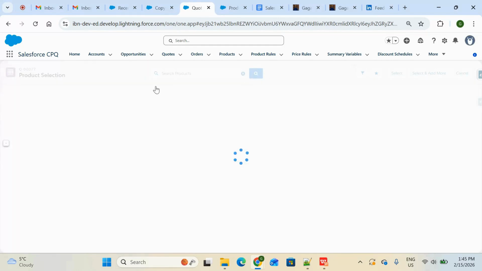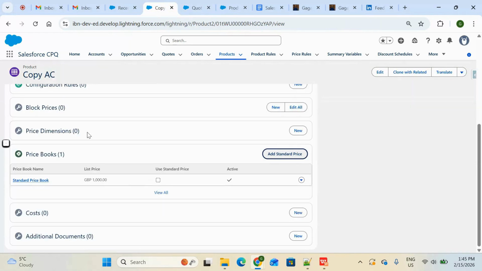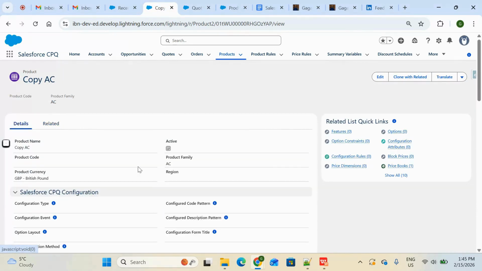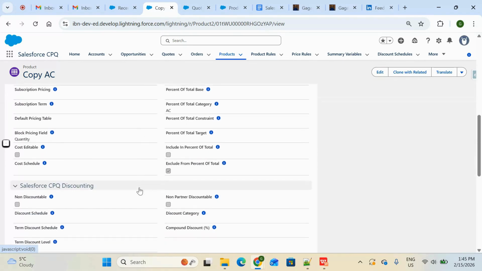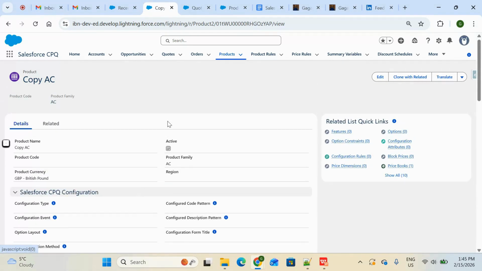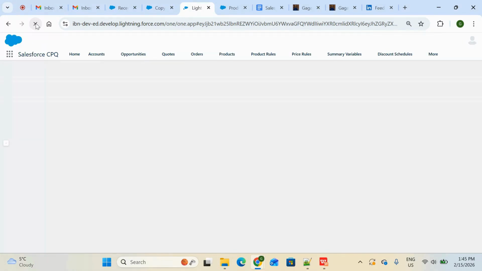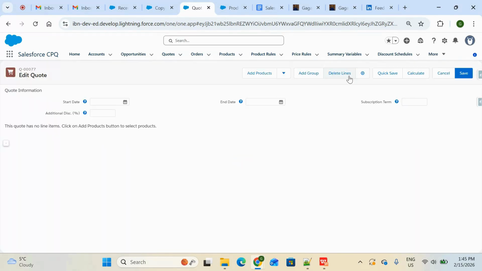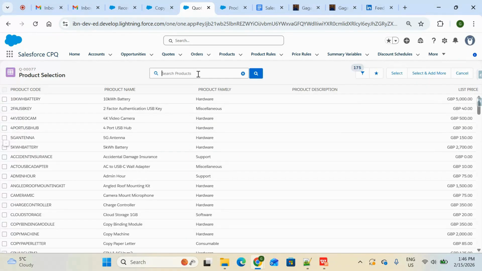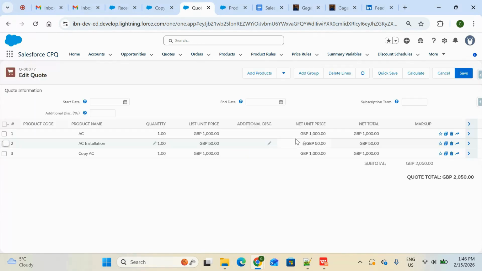So clicking add product and searching AC. Still not coming. So there is some issue. This is active, copy of AC. List price is also there. Now this product should actually render. Why is it not coming? Let me try to add again. And now it's coming. So now I'm adding all of these three products. Maybe there was some cache issue.